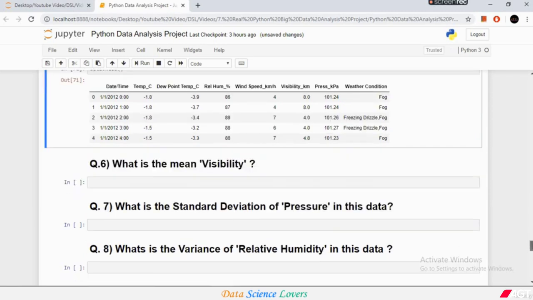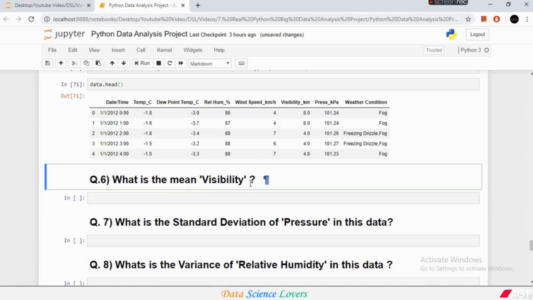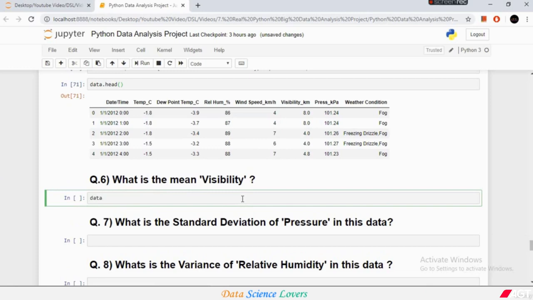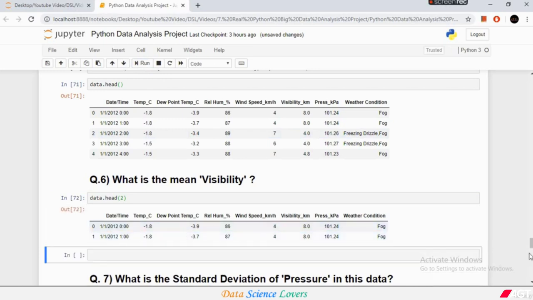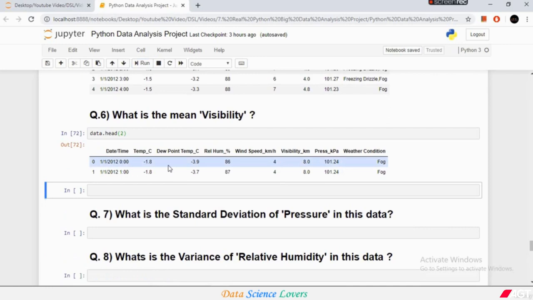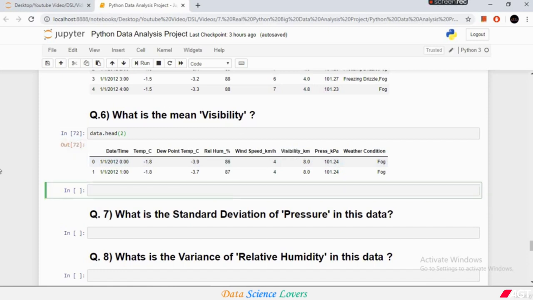Okay, now the question is what is the mean visibility? It is asking for the visibility column. First of all, we will have a look at our data. I am seeing the topmost two records here. If I run this command, then these are the top two records of the data. Now the question is about the visibility column, and it is asking what is the mean value of the visibility.